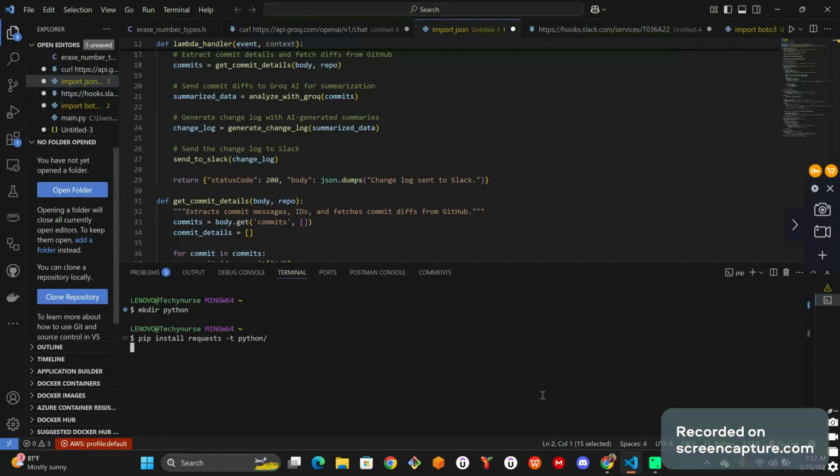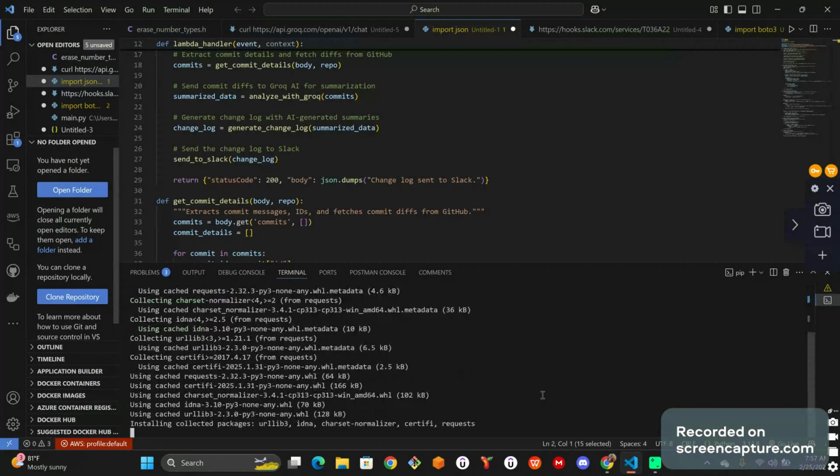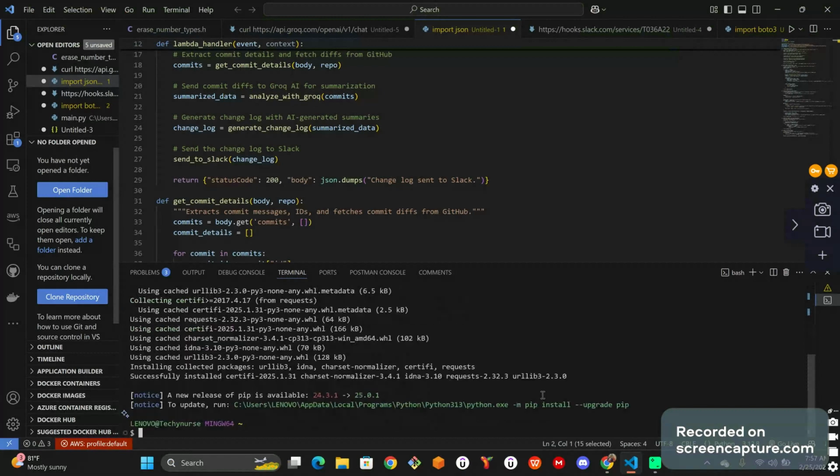Okay, so requests is installing. Once it's done, we can now zip up the folder. For a Lambda layer, you can only upload a zip file, not a folder. So you're going to compress this folder into a file. So let's zip it up.